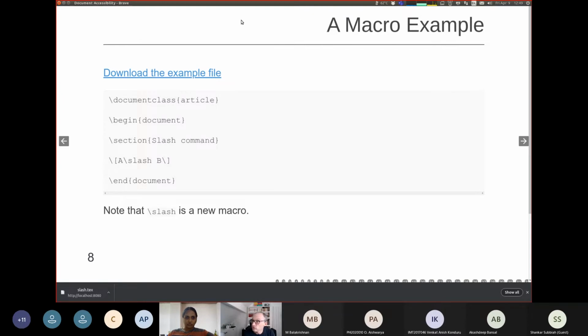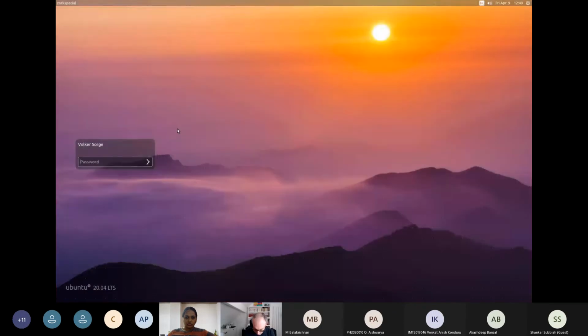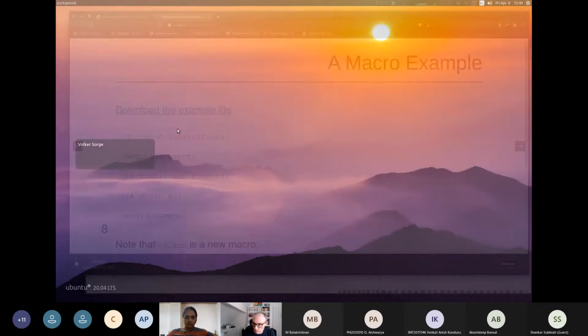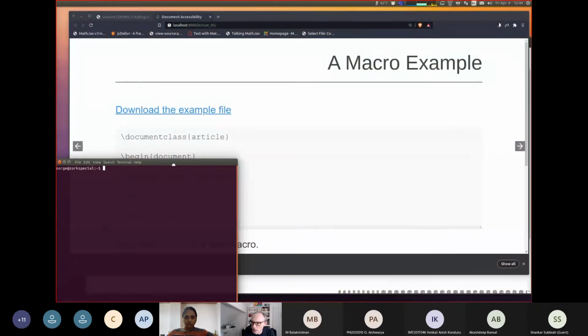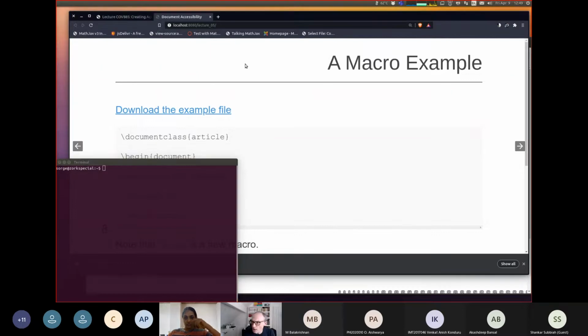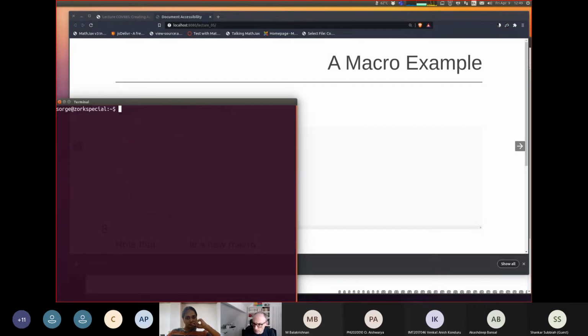Let me, hold on. Can you still see me? Can you see my terminal here? Yes, I can. All right, very good. Let me make that a bit larger so you can see it a bit better.